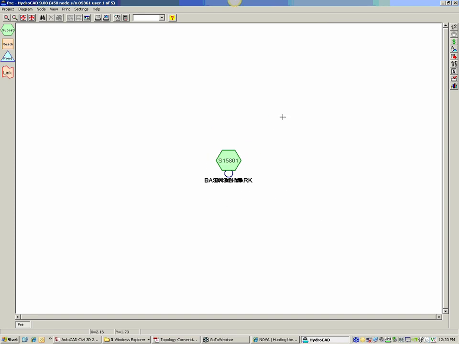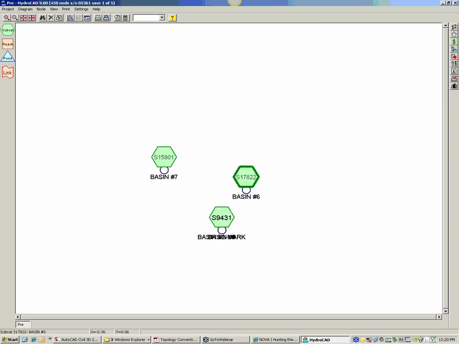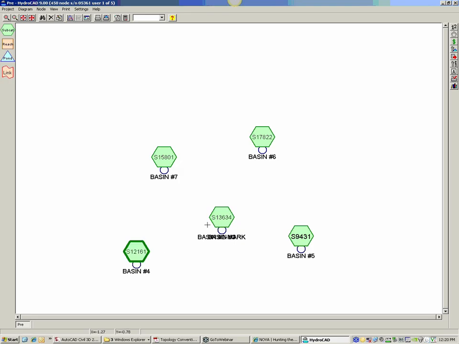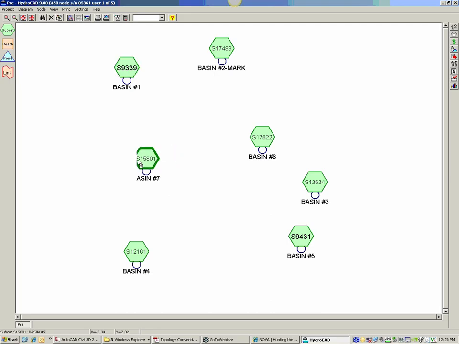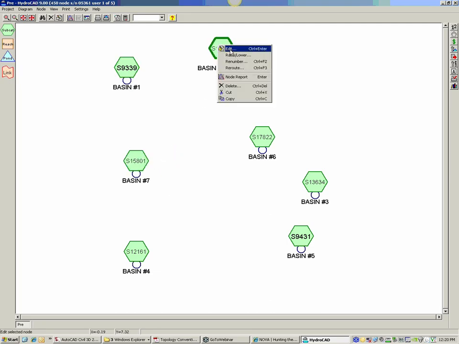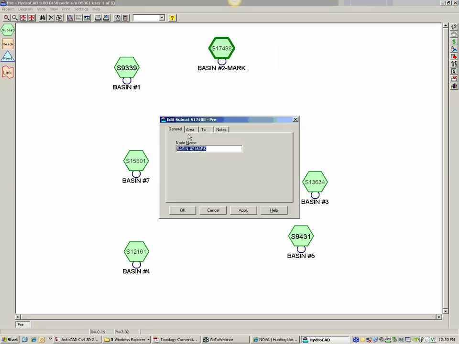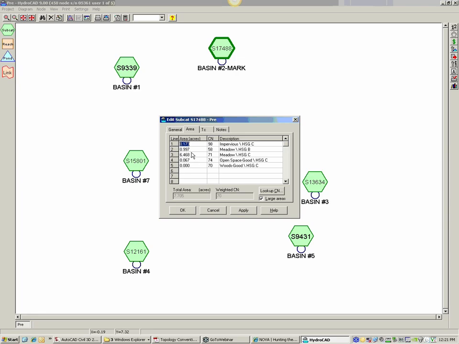Expand this out here a little bit more. And you can see what it does, since it doesn't really know where to place them: it puts them on top of each other. But I can pull these out and have all my different drainage areas. And what did I get by that? Well, if I right-click on any one of these now and hit Edit, it's already populated with my drainage area and the breakdown of the different curve numbers.